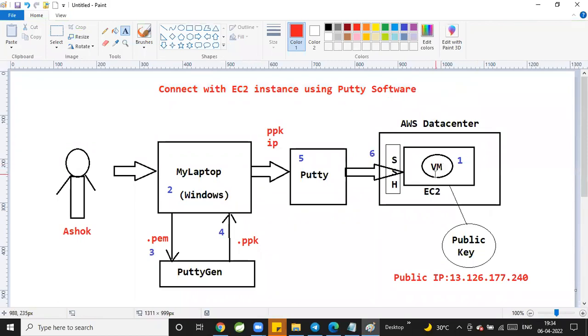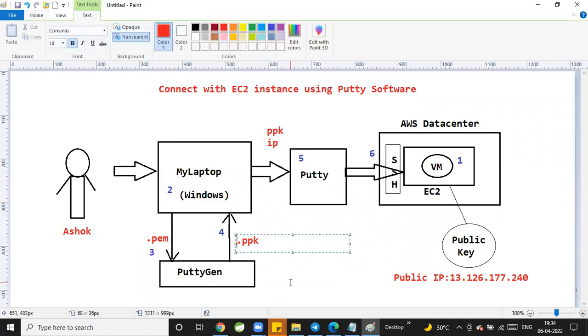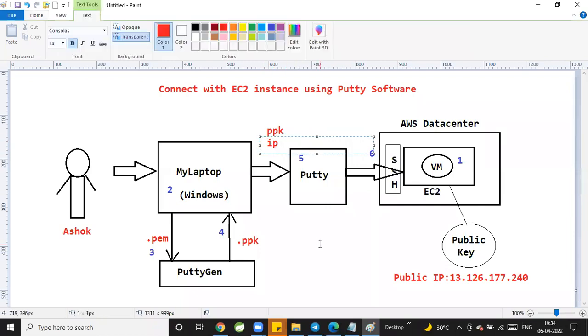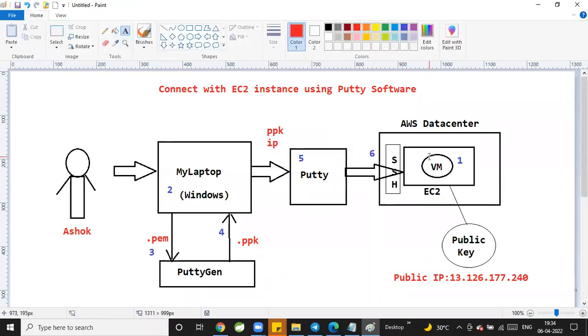First, I have created a virtual machine. Once that virtual machine is created, we have downloaded the key pair. Key pair is downloaded in the form of .pem file. That PEM file we are converting into PPK file by using Putty Gen software. Once the PPK file is generated, we are opening the Putty software. We are giving the PPK file and we are giving the IP address of that VM. Then we are connecting to EC2 instance.